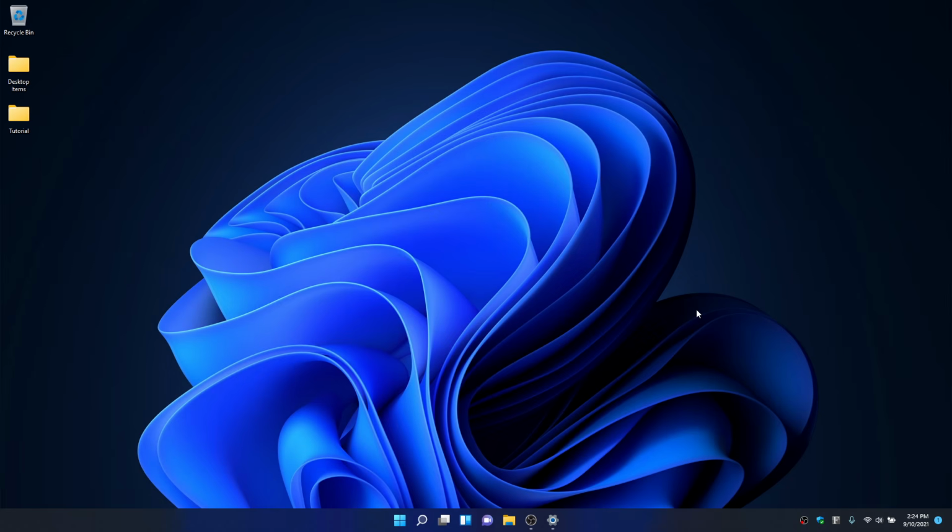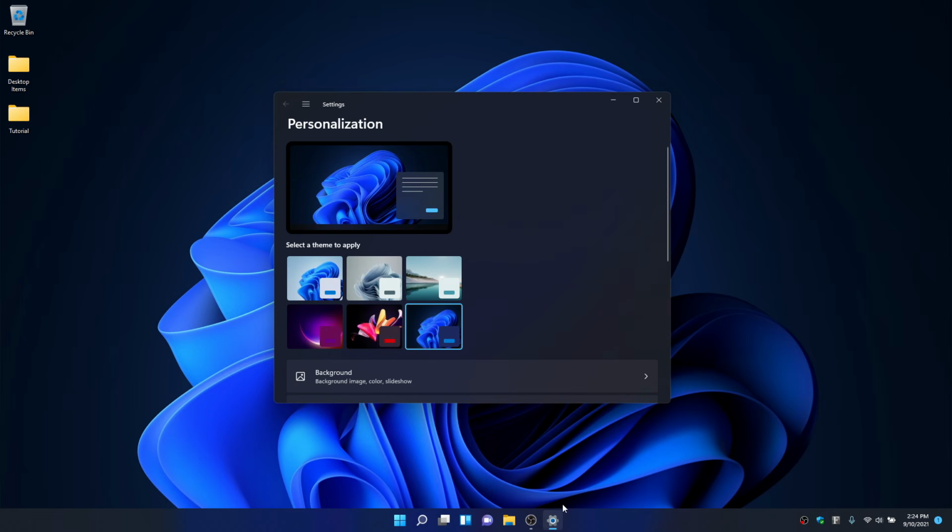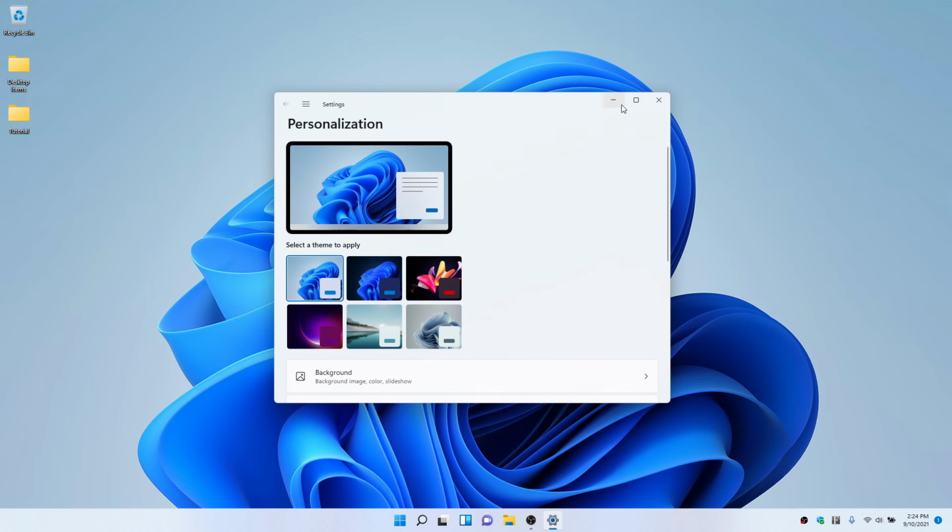This last one I believe is my favorite. I like the darker colors, but for this tutorial we're going to go ahead and keep it with the default setting. And let's close out of our settings menu.